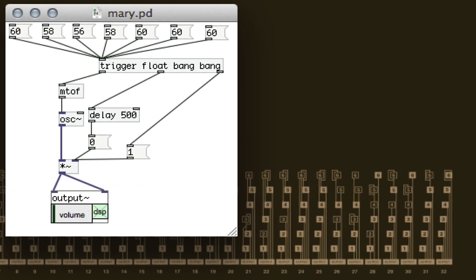Now let's look at a slightly more complex example. I'll walk through this patch here. The idea is that we'll have PD automatically control the volume level of the oscillator as we press the message boxes at the top of the patch. Starting at the bottom, we replace the DAC with an output object, which contains a volume control and a toggle for the DSP, the global sound processing.